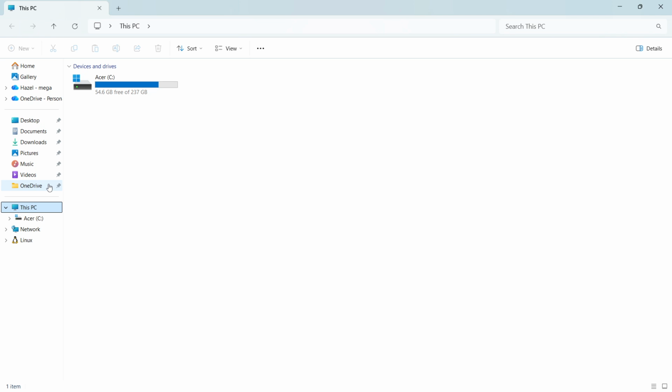You open File Explorer, right-click the OneDrive folder in the left panel, and select Pin to Quick Access. After that, OneDrive is easier to reach whenever you need it.